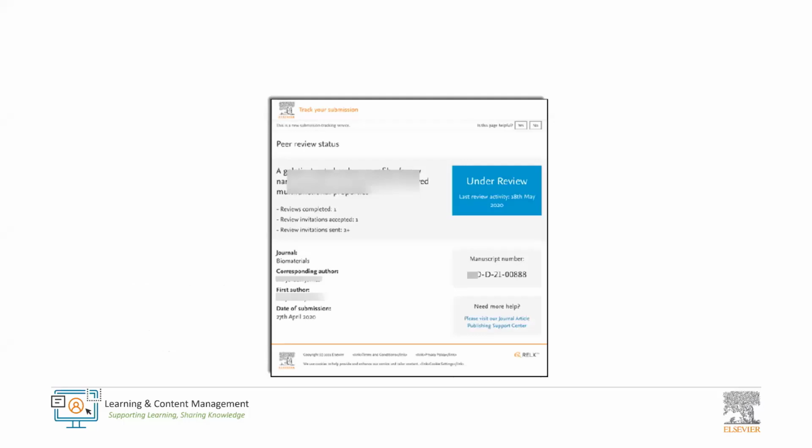So this is the submission tracker landing page for a submission, which you could see from here. So from here, you can see or monitor the complete status of your manuscript. So that's it about tracking your submission.